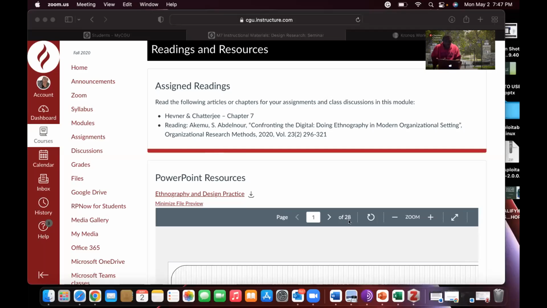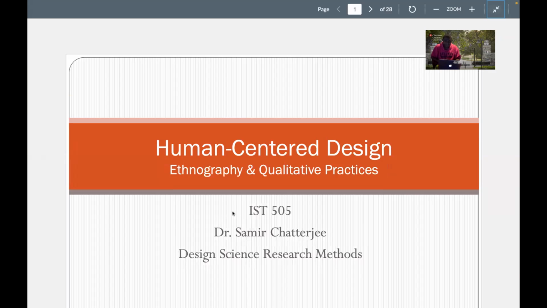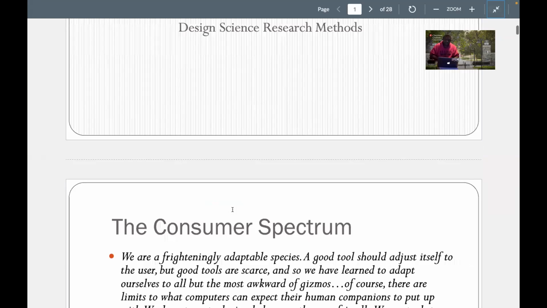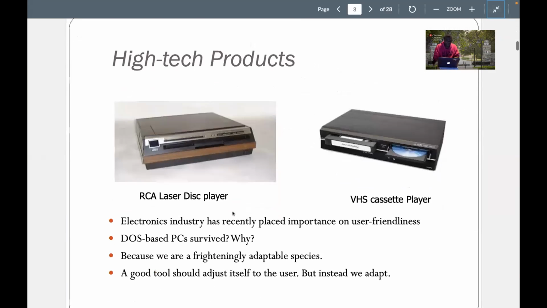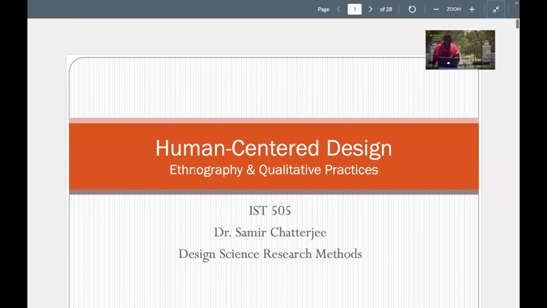most important factors we need for this qualifying exam. So I'm going to quickly run through the remaining slides, because most of the things you might need to consider depend on the kind of artifact you are designing, but we have covered most important details that you need to bear in mind. So here it says human-centered design, ethnography and the qualitative practices.